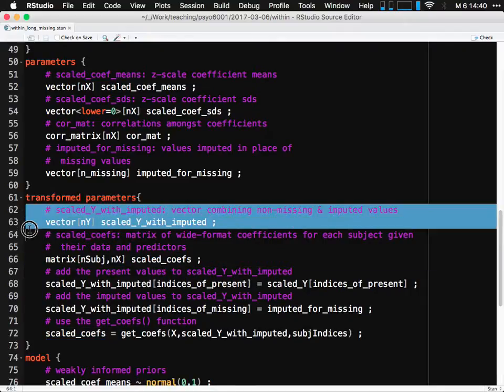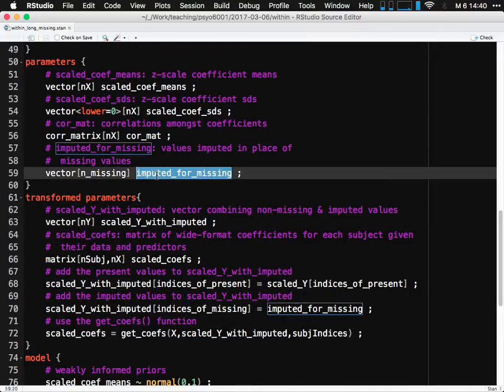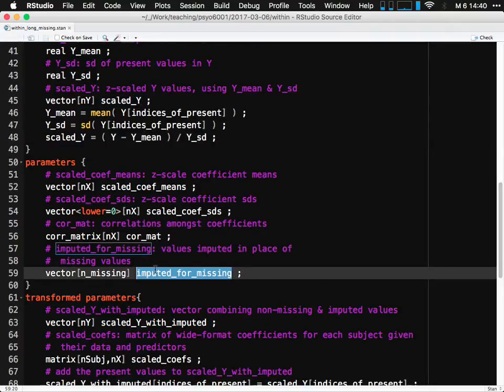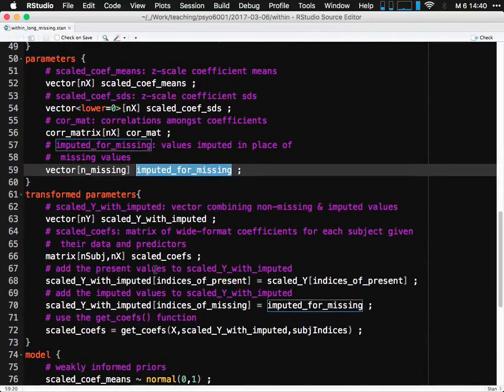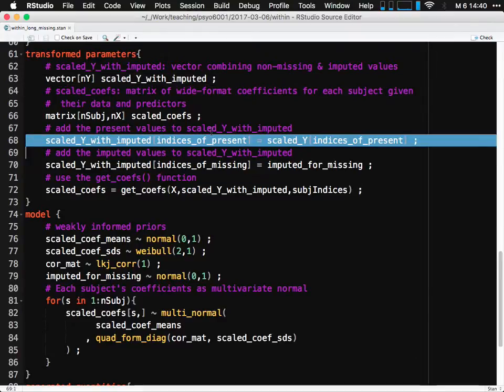We're also creating this thing, scaled y with imputed. All this is going to be is a combination of these guesses plus the scaled y. Or, well, better to phrase it, it's a combination of the scaled y where the missing data has been replaced with these guesses. So scaled y with imputed is going to be of length of the original data set. The first thing we do with it occurs here.